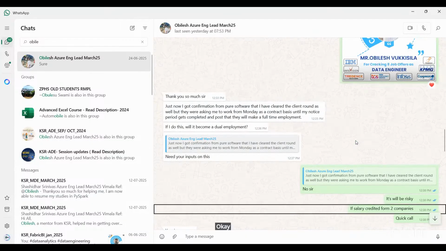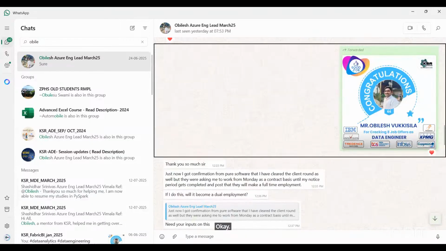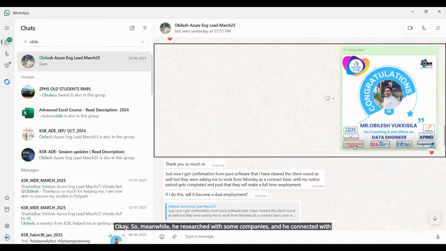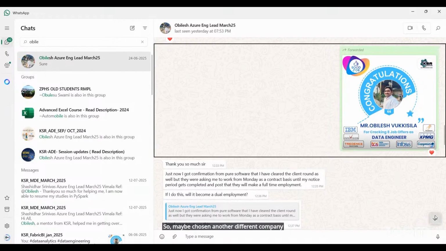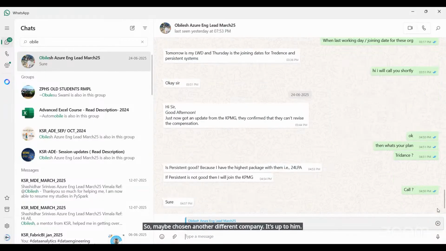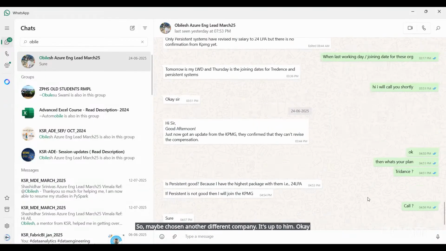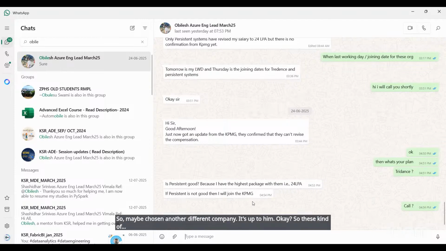Meanwhile, he researched some companies and connected with their LinkedIn profiles, Tredence and others. He thought Tredence might be a little difficult for him. I said Tredence is one of the good companies, go and join. But he said the project will be a little tough, so he didn't want to take the risk. So maybe he chose a different company. It's up to him. These kinds of cases are for data engineers only.